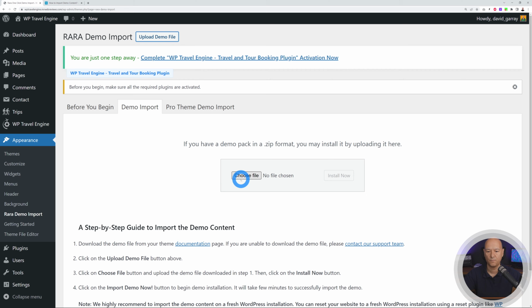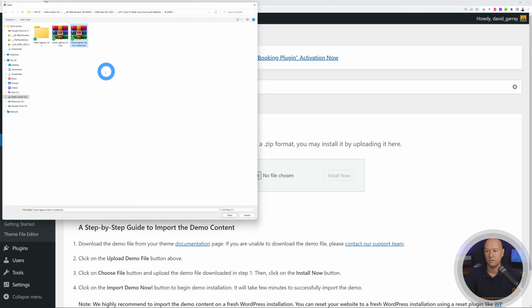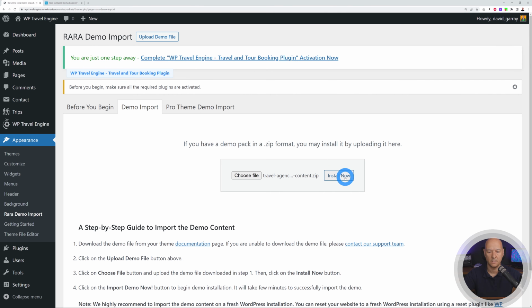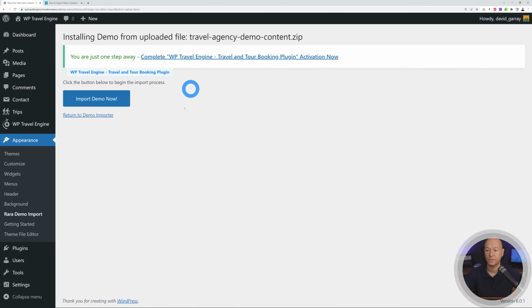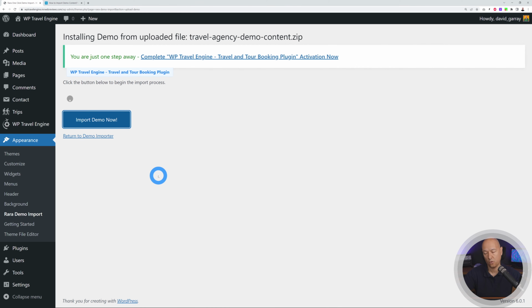So let's click on this, choose File. And as you can see, you have a file here that's called Travel Agency Demo Content, open, and then install. Very good. So one more step, import demo now, and that's basically it. And now it's going to do all the work for us.